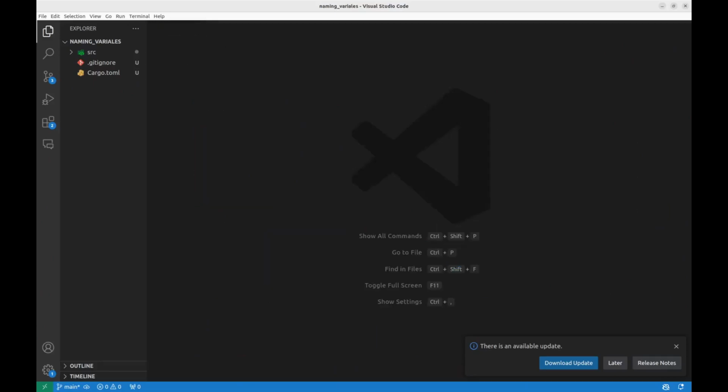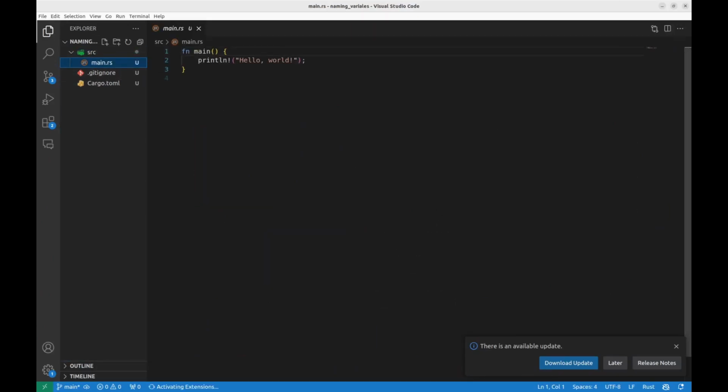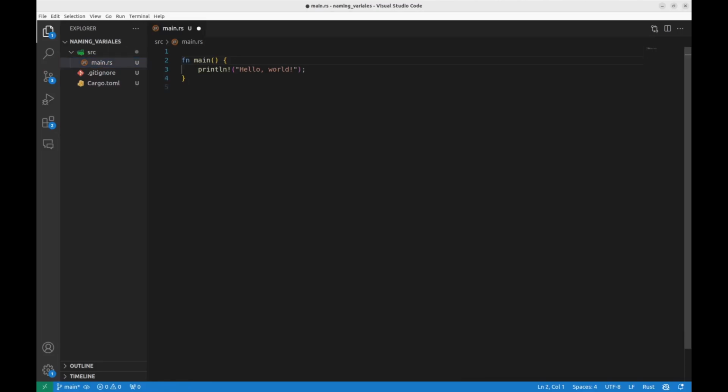Okay, so in our Rust program, we have the cargo and the source file. When we build, we get the binaries in the file there. So we want to look at how to name variables in Rust. And in the first statement, you can change this from hello world.